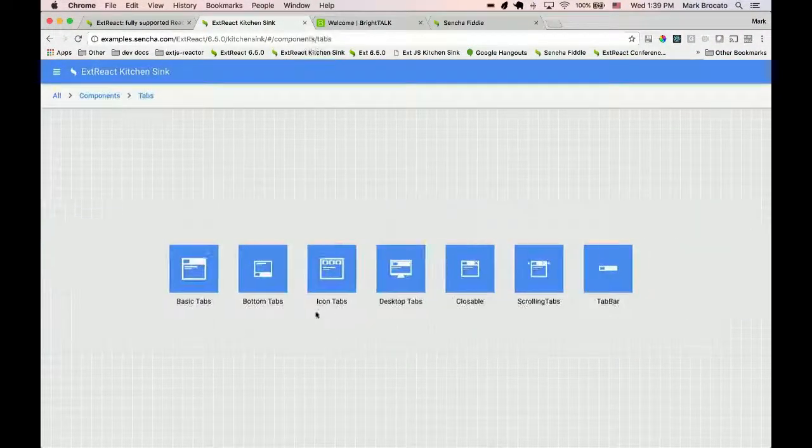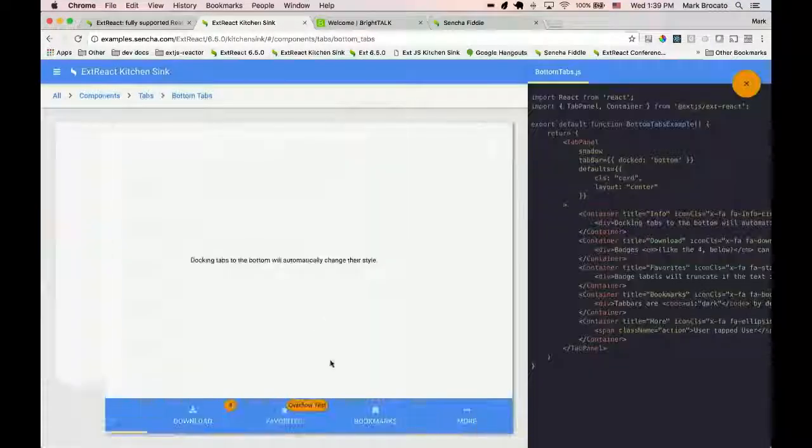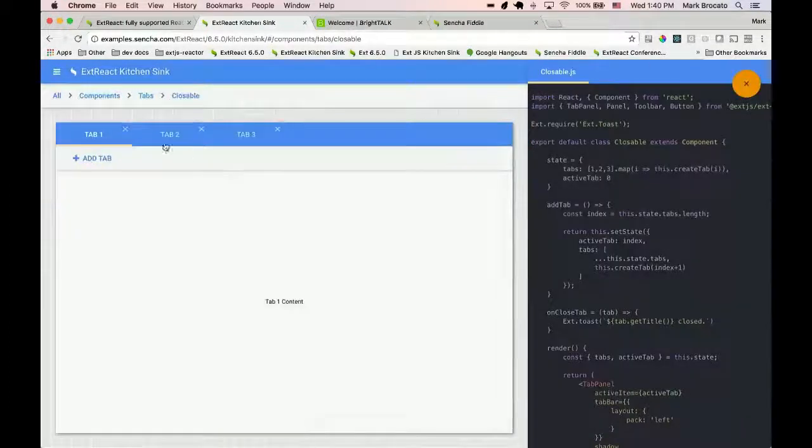Moving on, support for tabs. Really nice. So these Material Design tabs, you can have them centered like this by default. You can have them on the bottom, so it's more like a mobile interface. They can have badges. You can have them be closable, like you have here, where you can close a tab and can add more.